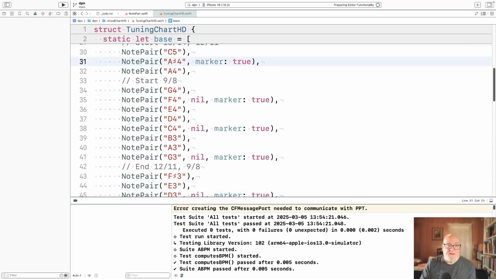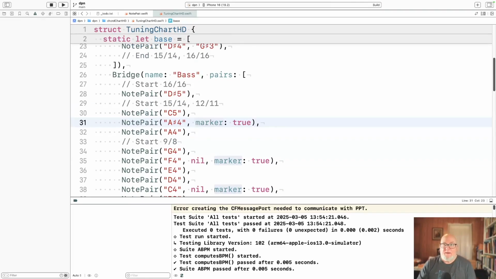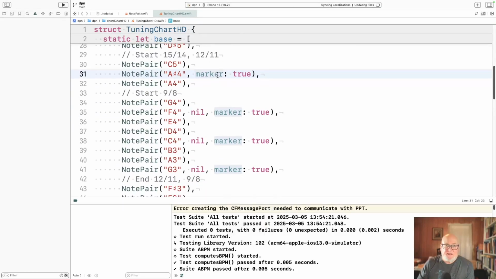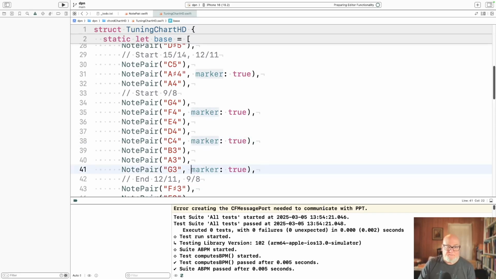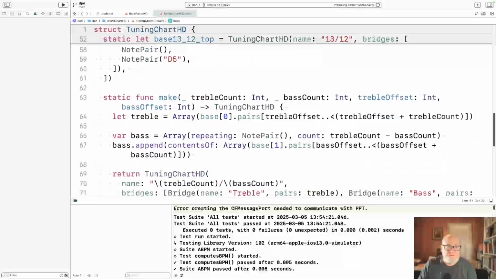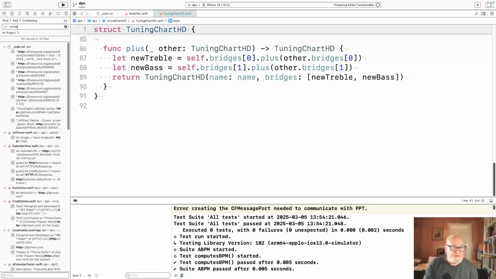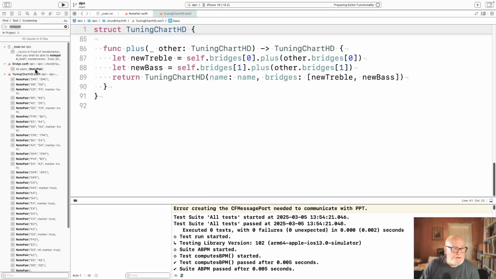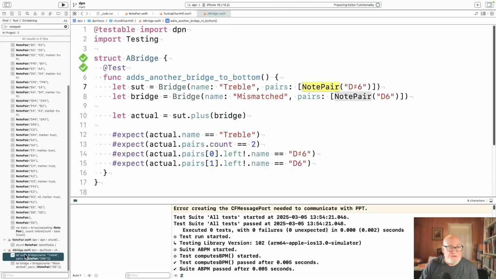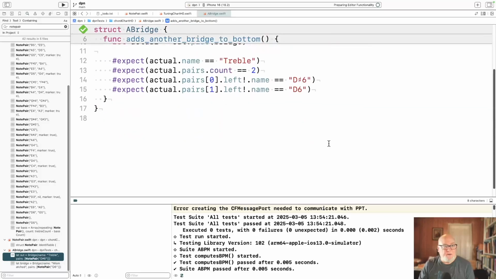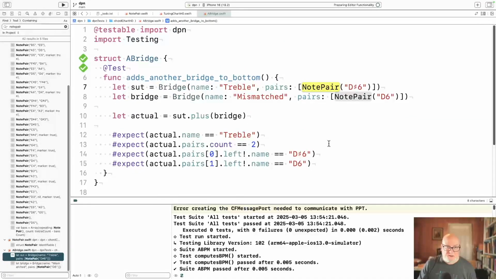Let's see if this works. But yeah, I think it deserves the name there anyway, just to kind of clarify things. All right, I'm liking this. Okay. And let's just, I feel like there should be some tests that had some note pairs in them too, but maybe there aren't. A bridge, okay. Oh, he didn't need the marker. Okay. Yeah, which makes sense. The marker is really a kind of display thing.